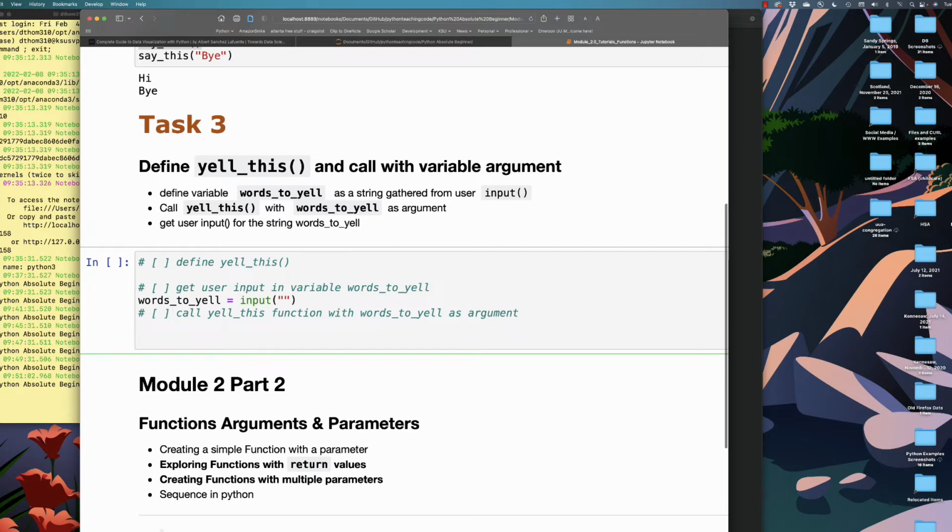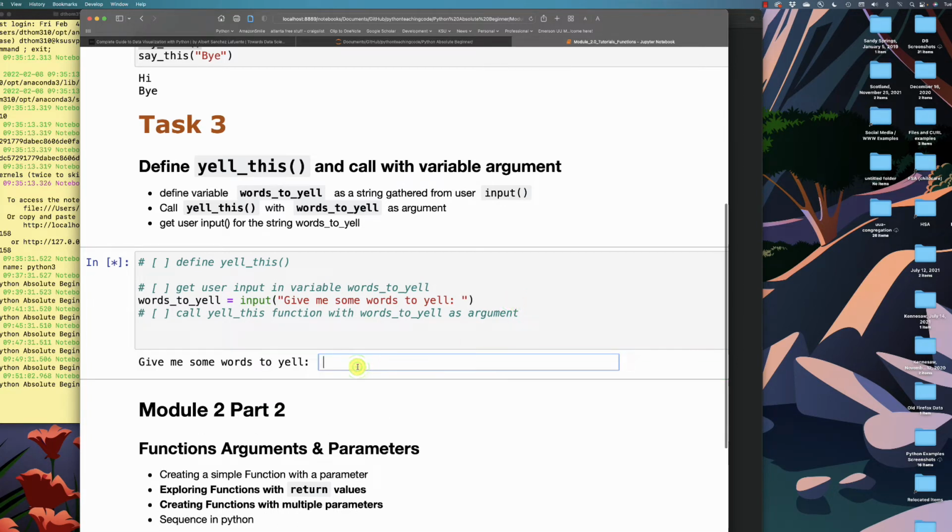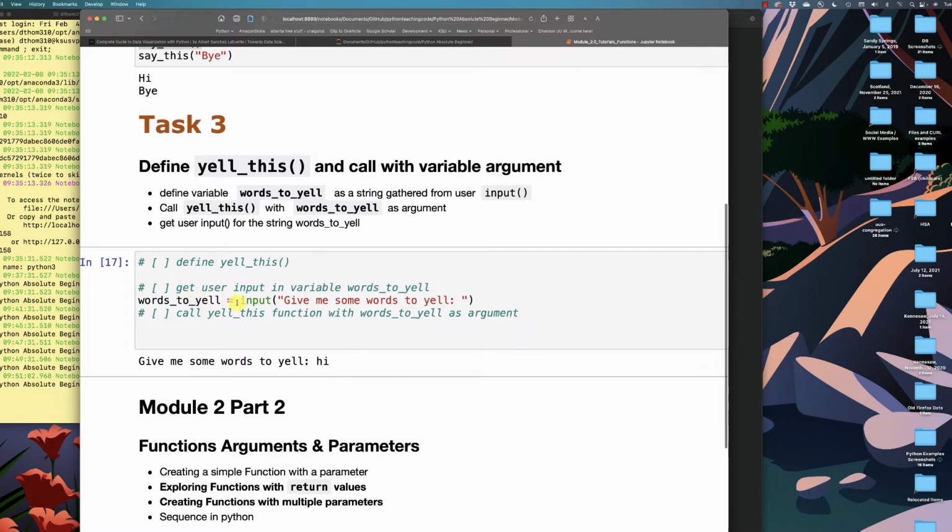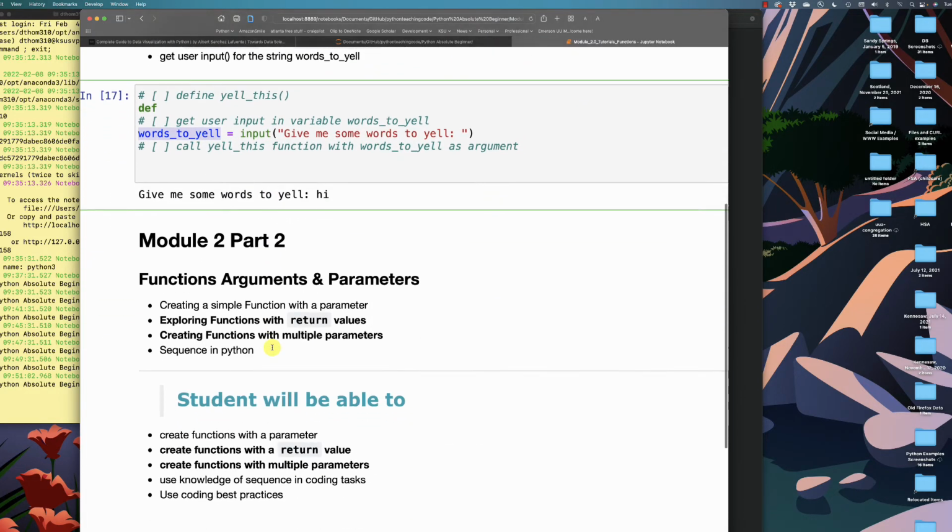That's what goes into the input function, the prompt to the user, and you want to tell them what to do. So "Give me some words to yell", and I like to put a colon and a space so that it reads well, and I can test that. You see how it said give me some words to yell, and I can say hi, and because I didn't do anything else yet, it didn't do anything with it. But you really need to write your def statement and define your function up here, and then you're going to have to call it down here. So when you get that all right, it's going to run all the way through, and you're going to feed words to yell, this variable, to your yellThis function. All right? I think you can do it.